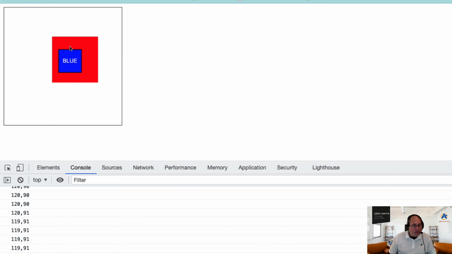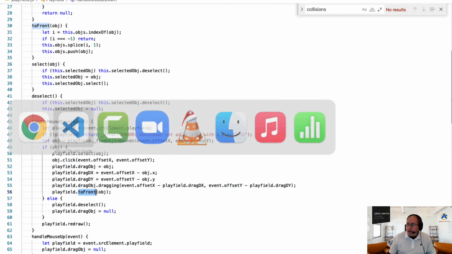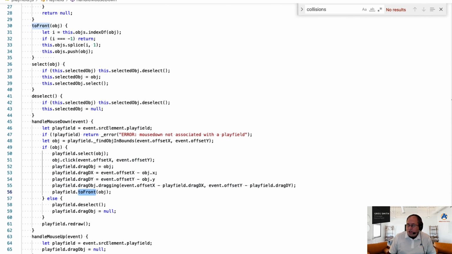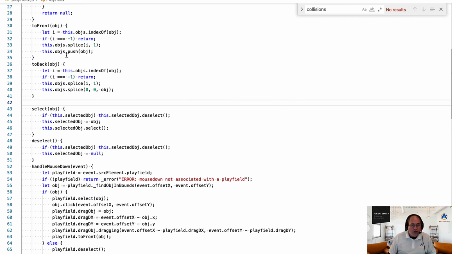But the red object has obscured everything and it would be super cool if I could send it to the back. I'm going to now write a method called toBack, which is identical in almost every way to the toFront method. And what it does is exactly the same thing. It looks for it using indexOf, returns if it's not there, cuts it out, and then splices it back. But this time it splices it back at the 0th index, making it the one furthest away from the user, the first in the list, and the first to be drawn, but it's the one furthest back.